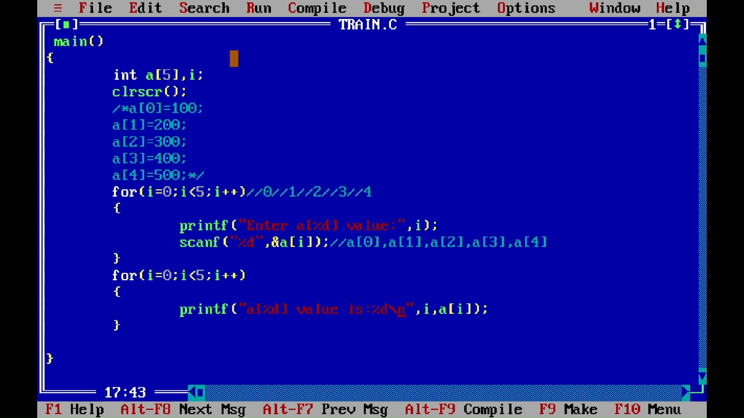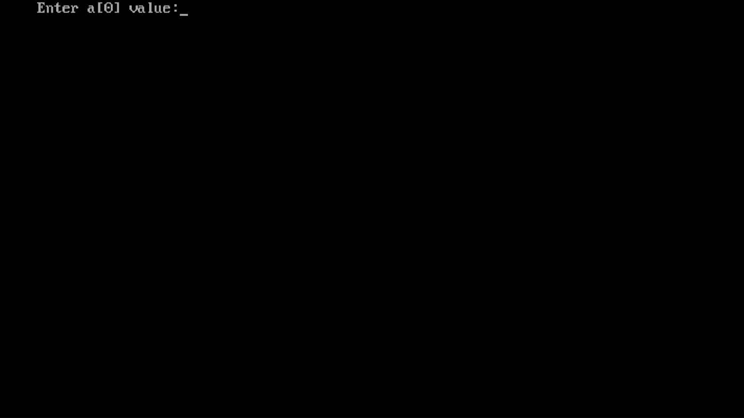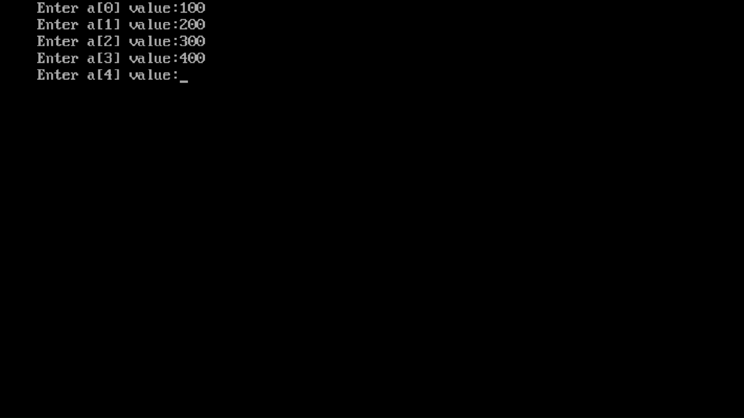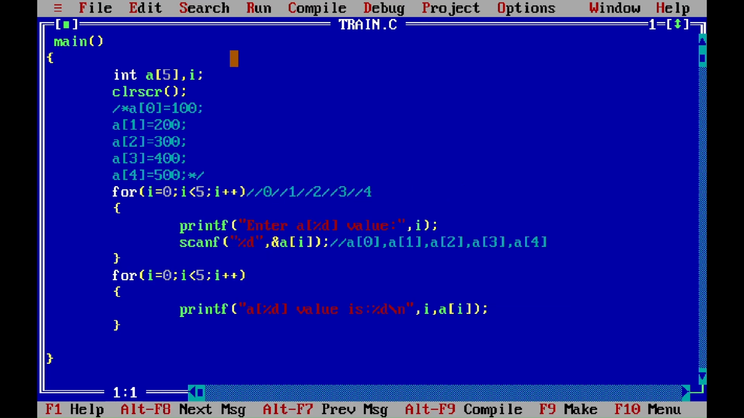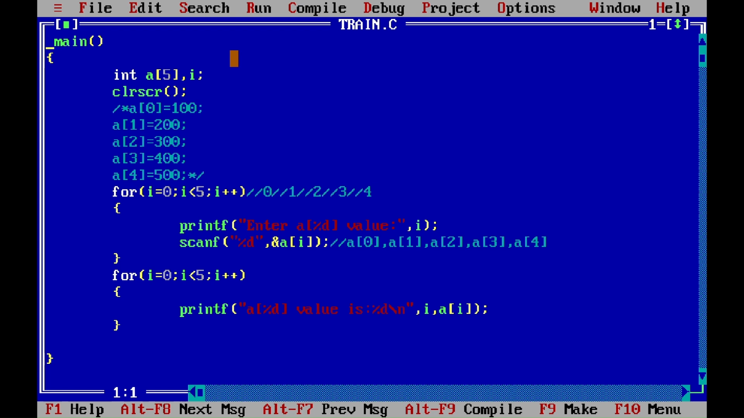Here first I'll save it, Alt F9, Control F9. Here enter a of 0 value 1. Let's say 100, 200, 300, 400, 500. Okay guys, let's see the output, Alt F5. Here you can see a of 0 value is 100, a of 1 value is 200, a of 2 value is 300. Our output is very beautiful, guys.